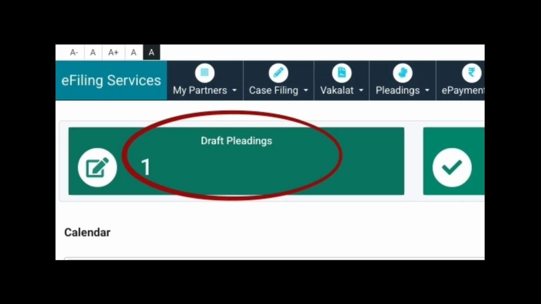Visit the home tab, then tap on the draft pleadings. There will be the entry of the matter, the e-filing number, establishment, cause title, meaning name of parties, then upload pleadings. So there will be view documents. Tap on view documents and check all the documents. Then close and then tap on oath recording.